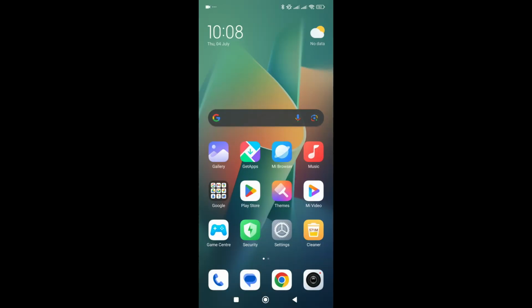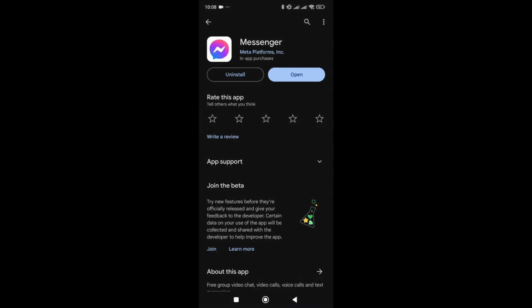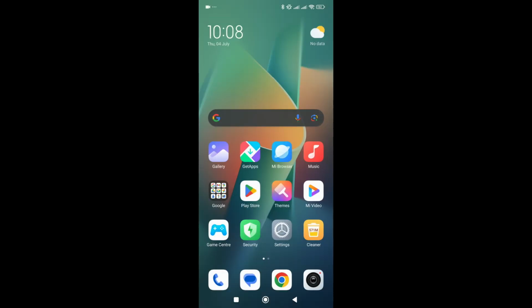So after doing that, you just need to open Play Store and make sure your Messenger application is up to date. So after doing that, I hope your problem will be solved. Then you can easily find the note option on your Messenger. I hope you can understand.